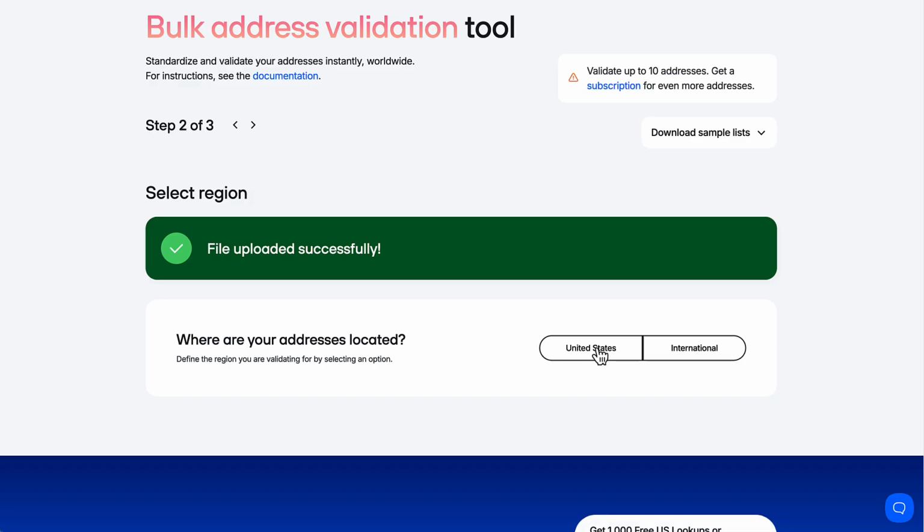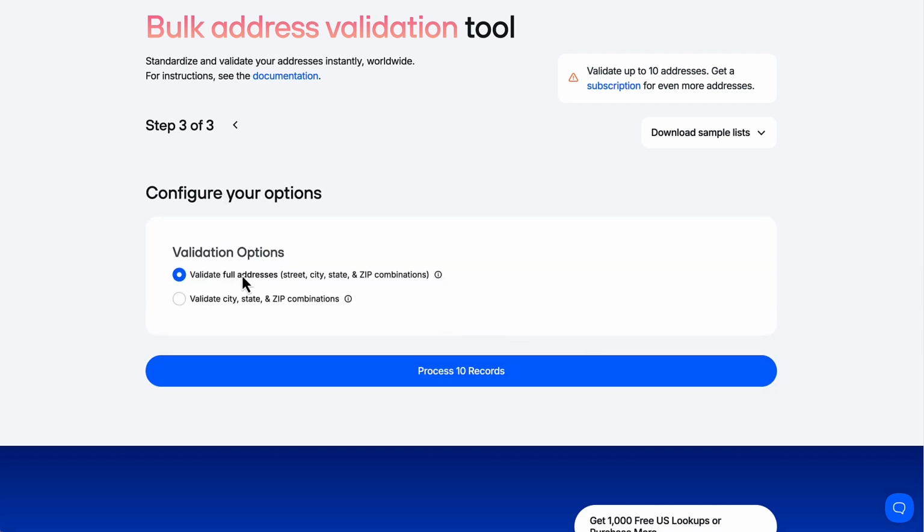Now select United States or international addresses. My samples are all in the US of A. Next, choose how you want the response to be delivered back. You may only need the city, state, and zip code combinations, but as for me, I want the full address.